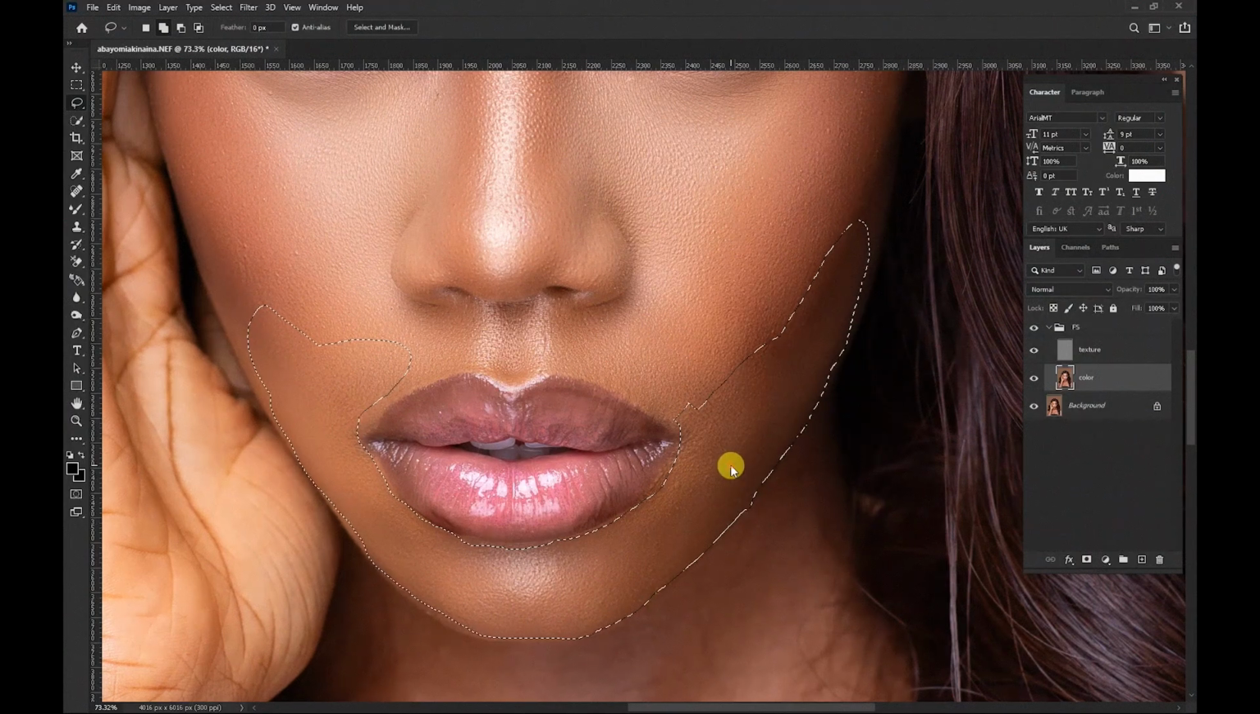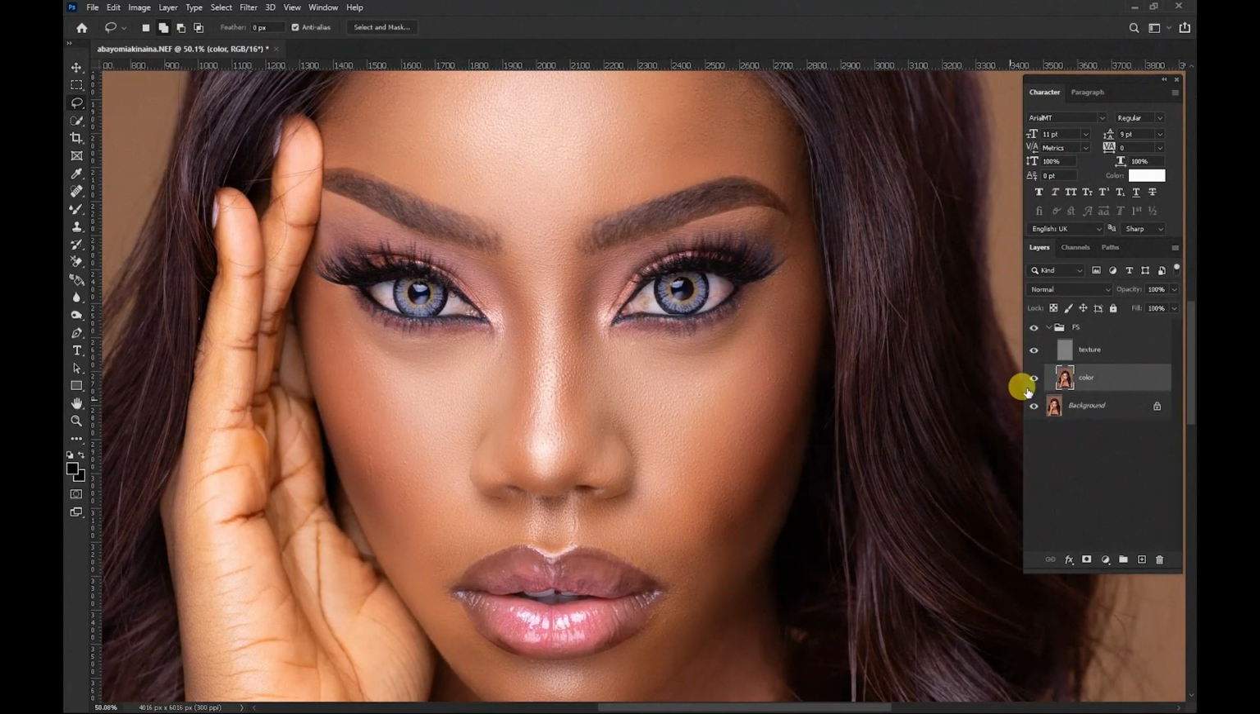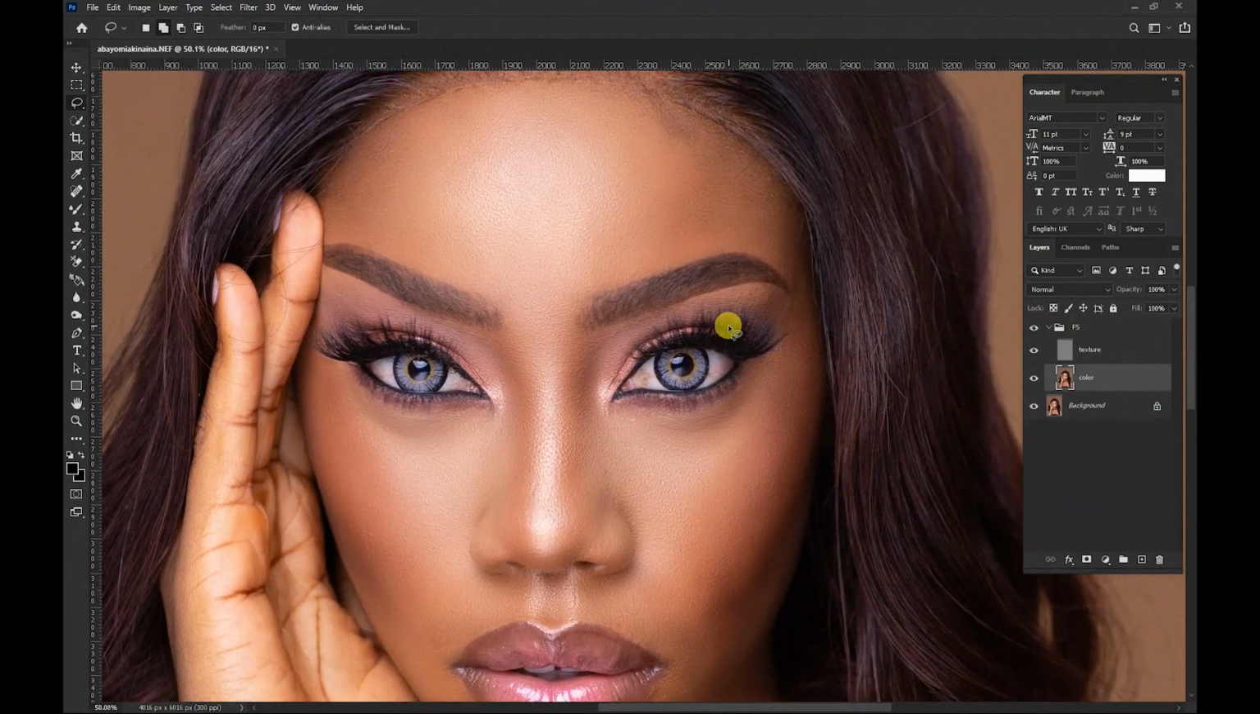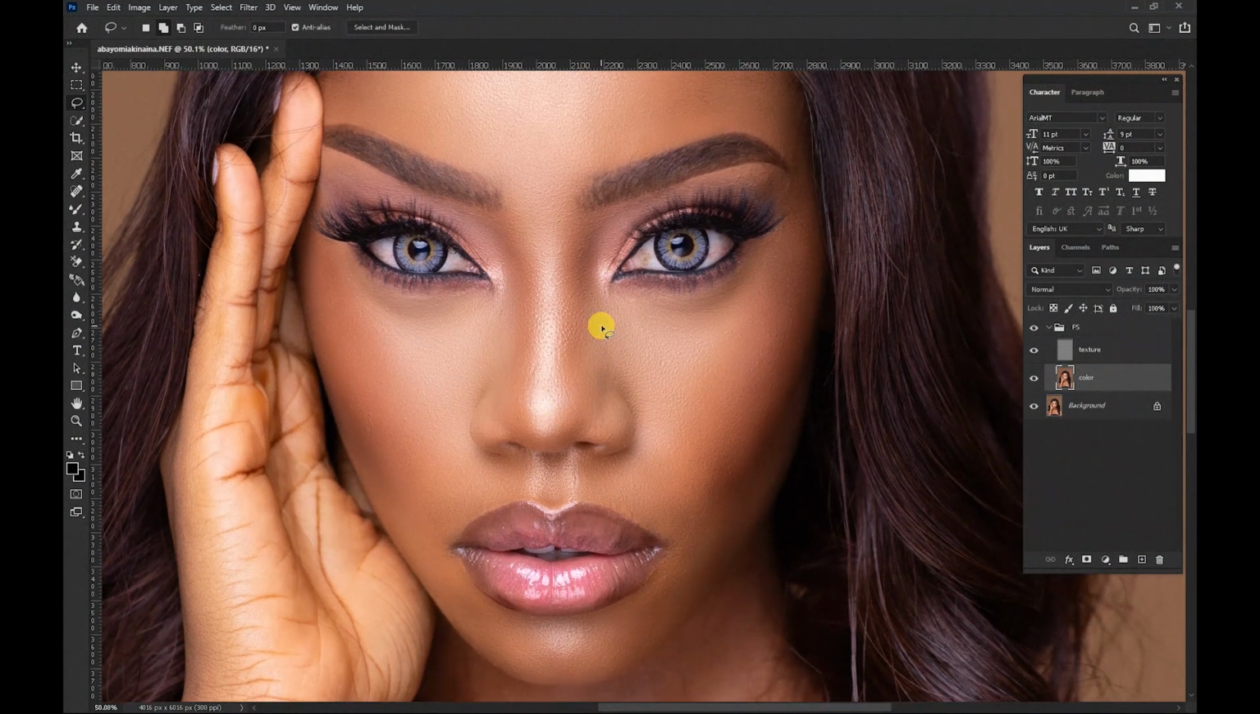Okay, let me add another one. So yeah, this is our image. Very nice. So let's see the before and after. Something very nice with it. I don't want to go far. I don't want to go to the body and stuff. I just want to work on the face. Good.